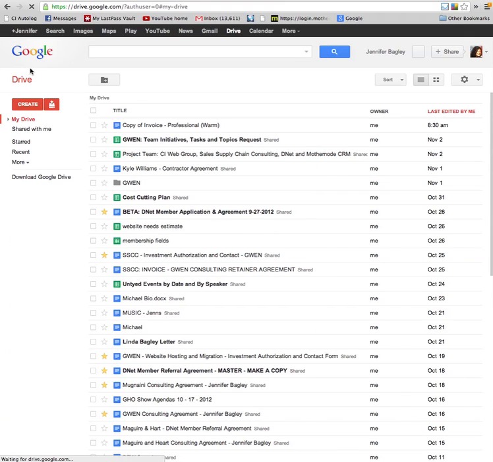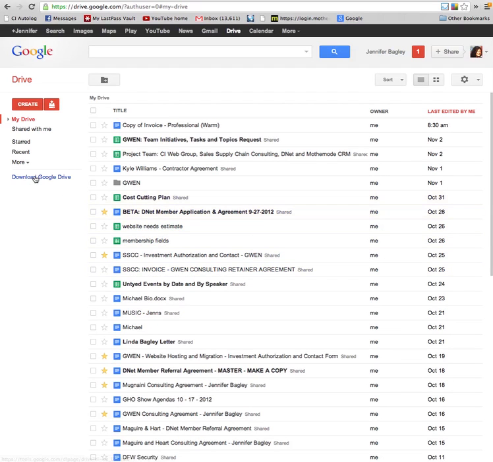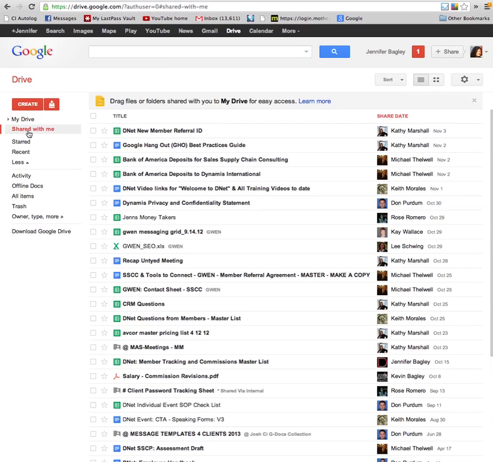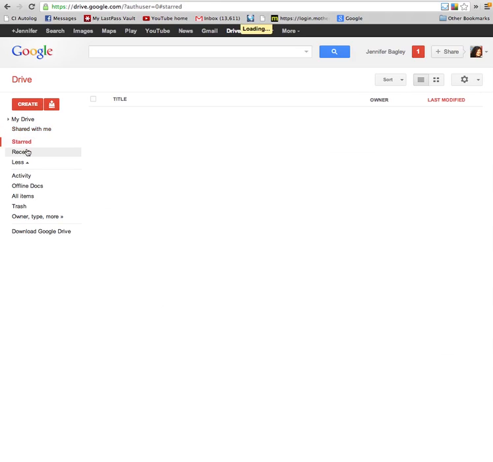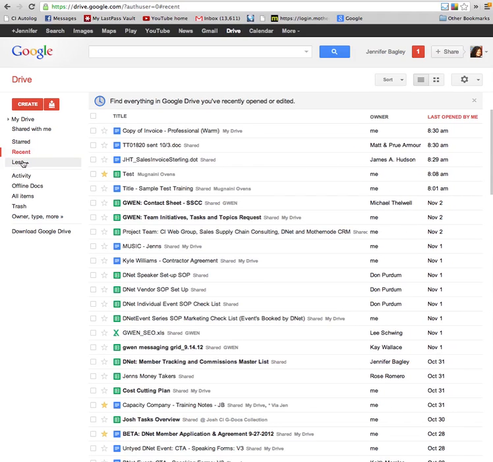Next is going to be, let's see here. I want to open my folders up. Actually, let's go through the left-hand side. So this is my drive, meaning documents I've created. You also have the ability to search for shared with me. You can also search for things you've starred, which are important documents. You can look at recent.